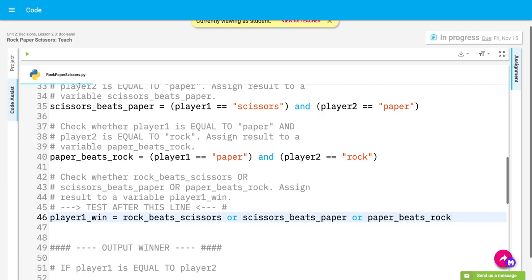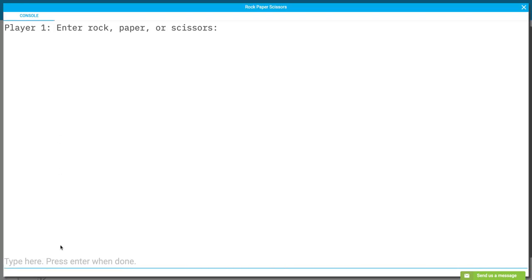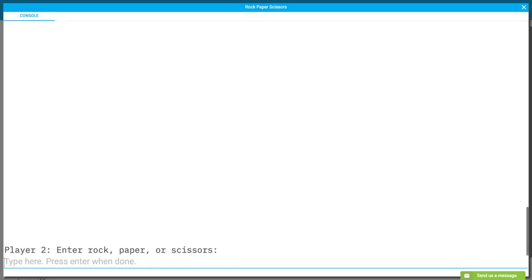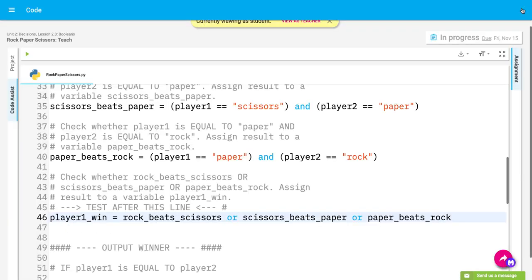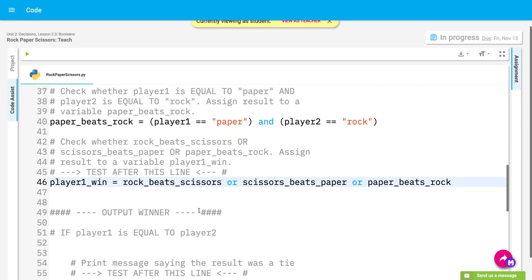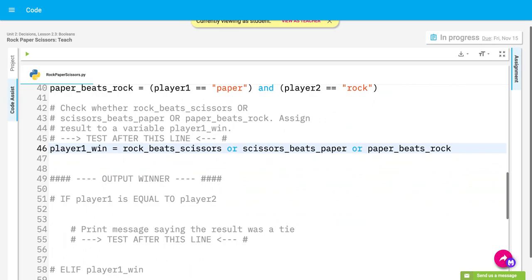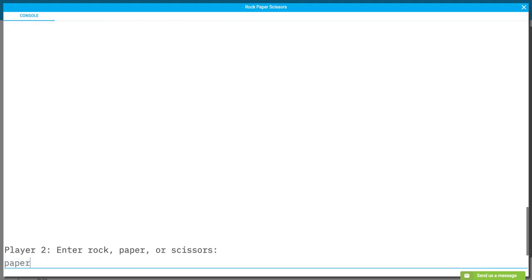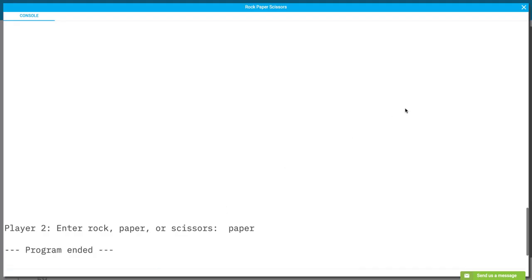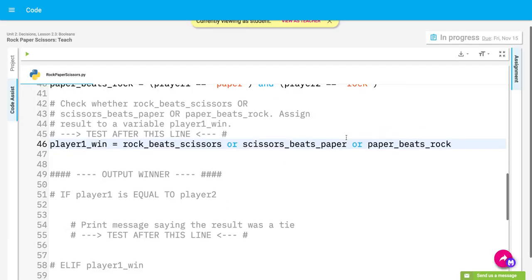Okay, so now I'm going to test it. All right. So first I'm going to say rock, and then player 2 is going to lose. I want him to lose so I can see my code. So far so good. No bugs. And let me test it again. This time I'm going to say scissors, and I'm going to say paper because I know that's another scenario where player 1 wins. Okay, so no bug there.